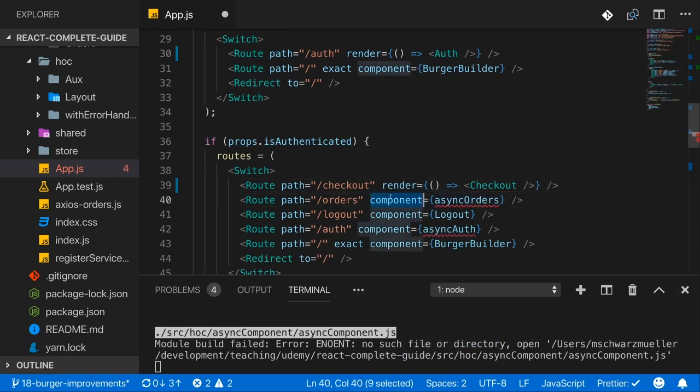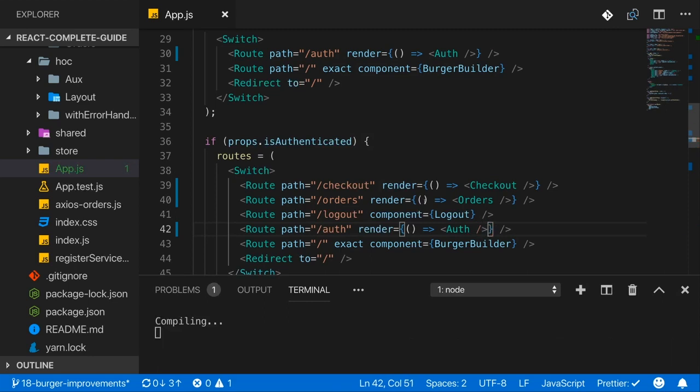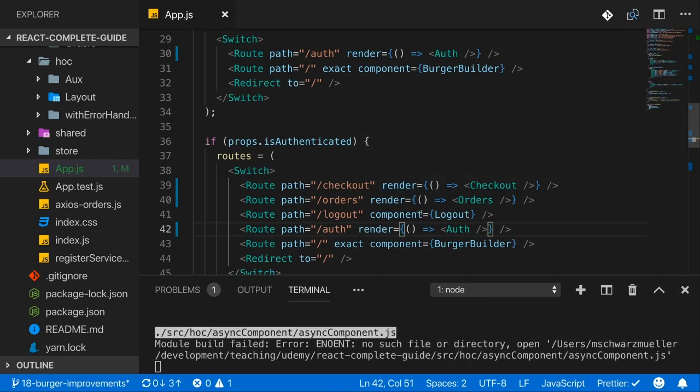Inside of this function, we pass to render. Here we use, or we render orders. And then down there, we also use the render method. And we render the auth component like this. And now with that, we're using React Lazy and Suspense.